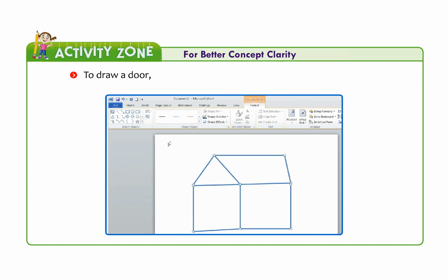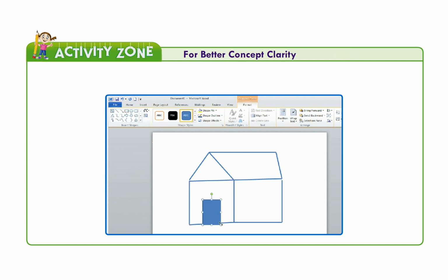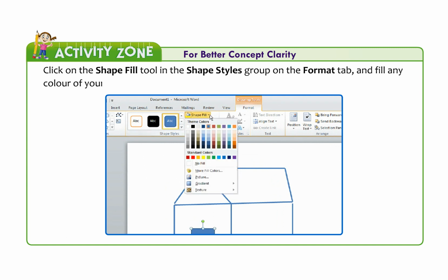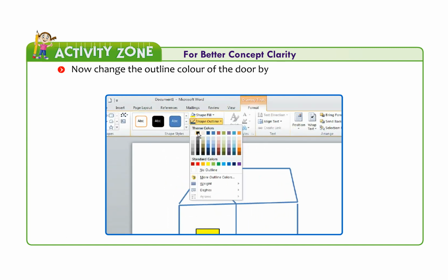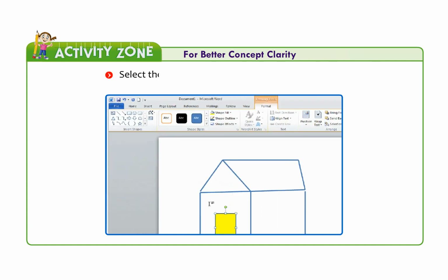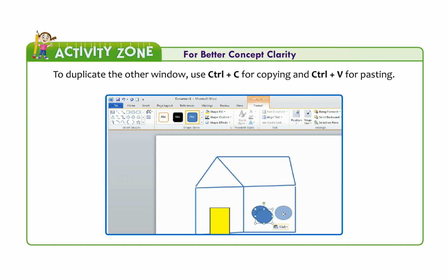To draw a door, select the Rectangle tool and drag inside the hut. Click on the Shape Fill tool in the Shape Styles group on the Format tab and fill any color of your choice. Now change the outline color of the door by selecting the Shape Outline tool. Select the Oval tool and draw a window in a hut. To duplicate the other window, use Ctrl+C for copying and Ctrl+V for pasting.